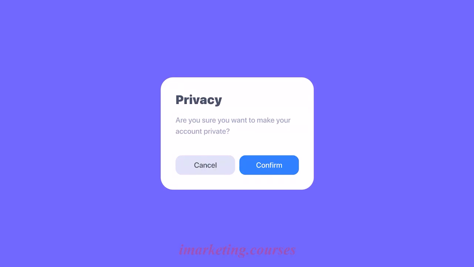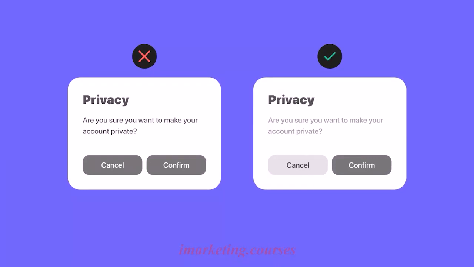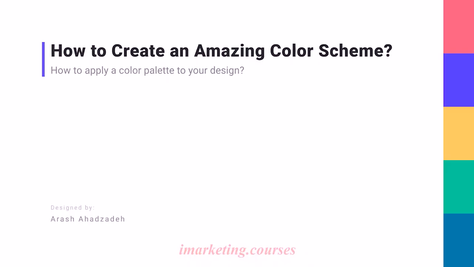Now let's compare it with the grayscale mode. Obviously, it looks much better now in terms of both accessibility and visual hierarchy. So if you want to have an efficient design process, make sure to start with grayscale and then apply colors to your design.